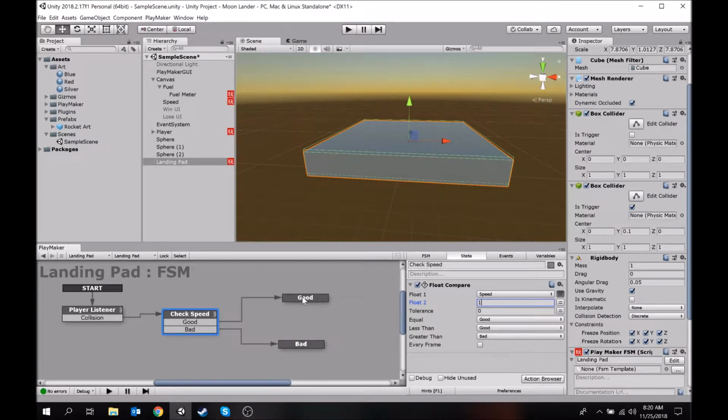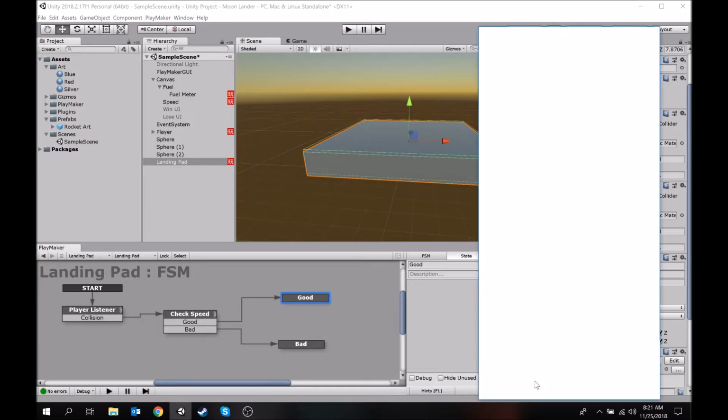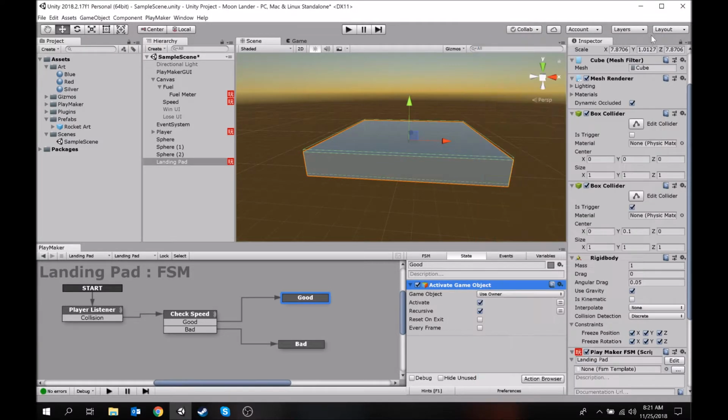All right, so what happens when you get into the good state? Well, in the good state, it means you've won. You've landed successfully on your landing pad. So for that, all we really need to do is activate the UI. Activate game object, right? So let's activate a game object. And we don't want to activate this object. This object is already activated, so let's specify. And then up here in our UI, we have the win UI, so let's do win. We don't care about recursive, so we can uncheck that.